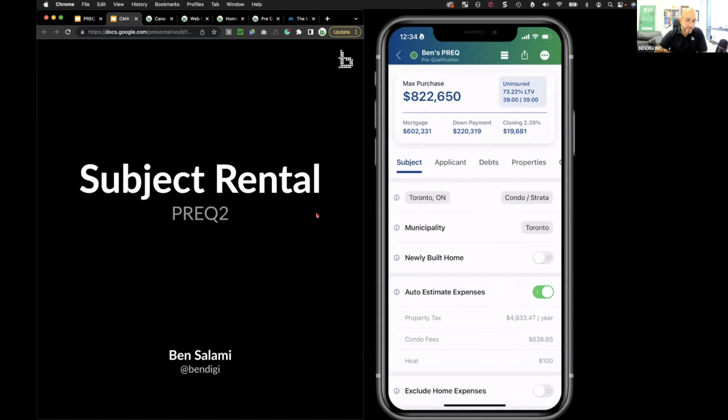What are subject rentals? Subject means it's the property we're purchasing. That's the subject. Non-subject is other properties I own that are not the subject of the application. So when you see subject, it's actually this property. That's why we call it subject.